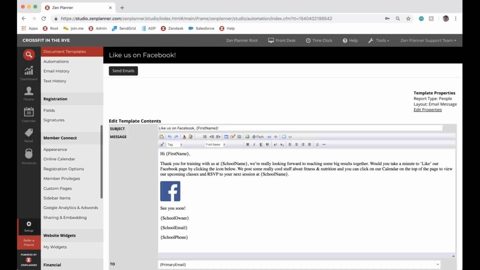We're going to open the message template editor, and you'll notice we were brought into document templates, so we're now out of automations and into document templates. It's going to say, Like Us on Facebook, and it's going to fill in their name here. All of these bracketed items are tags that are going to fill in automatically for you based on who it's being sent to. And you can certainly edit this email as much as you want.